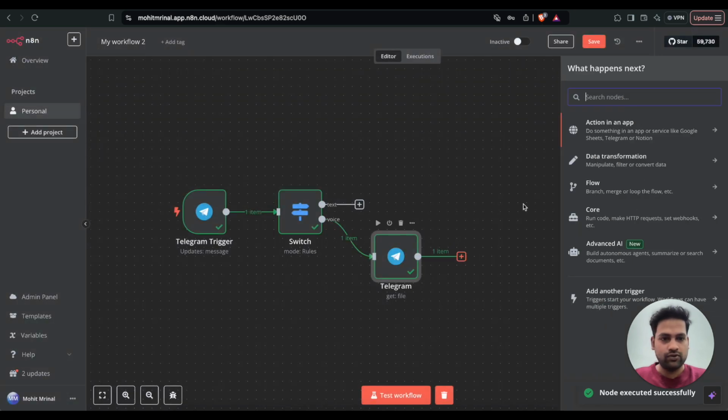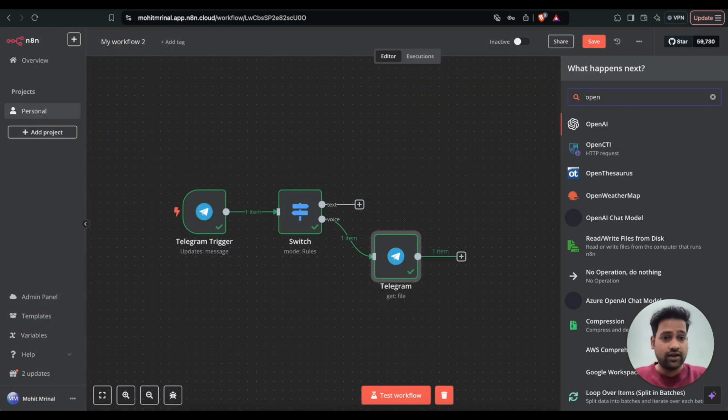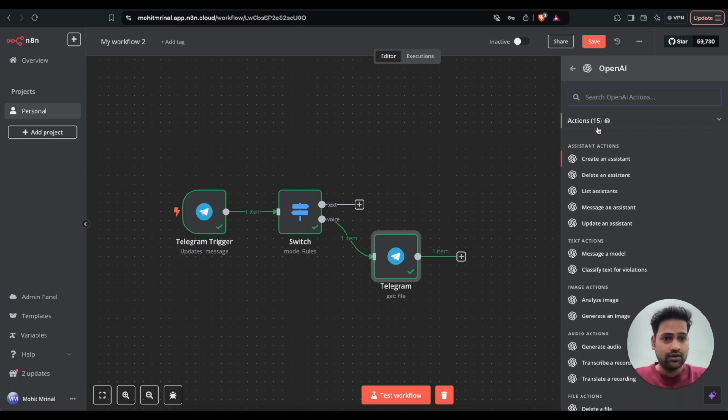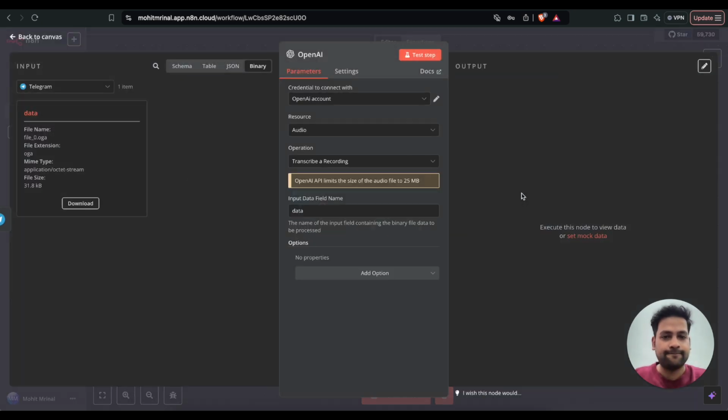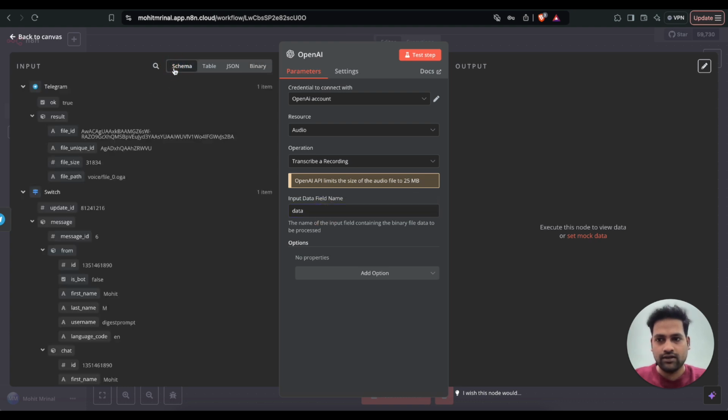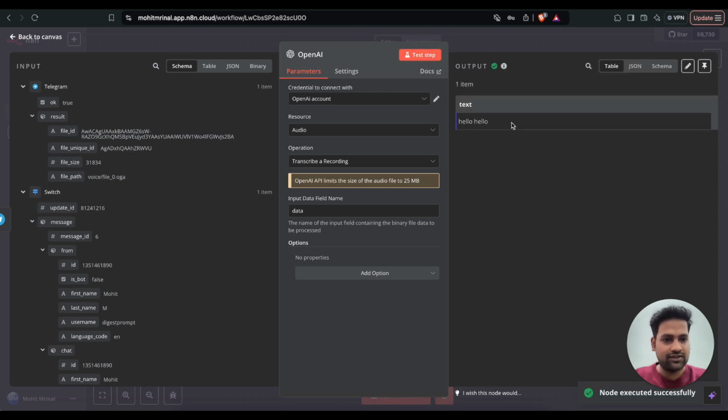Now we want to use the OpenAI transcribe recording, and it will take this data. Cool. Can we test this? Yes, it is transcribed.